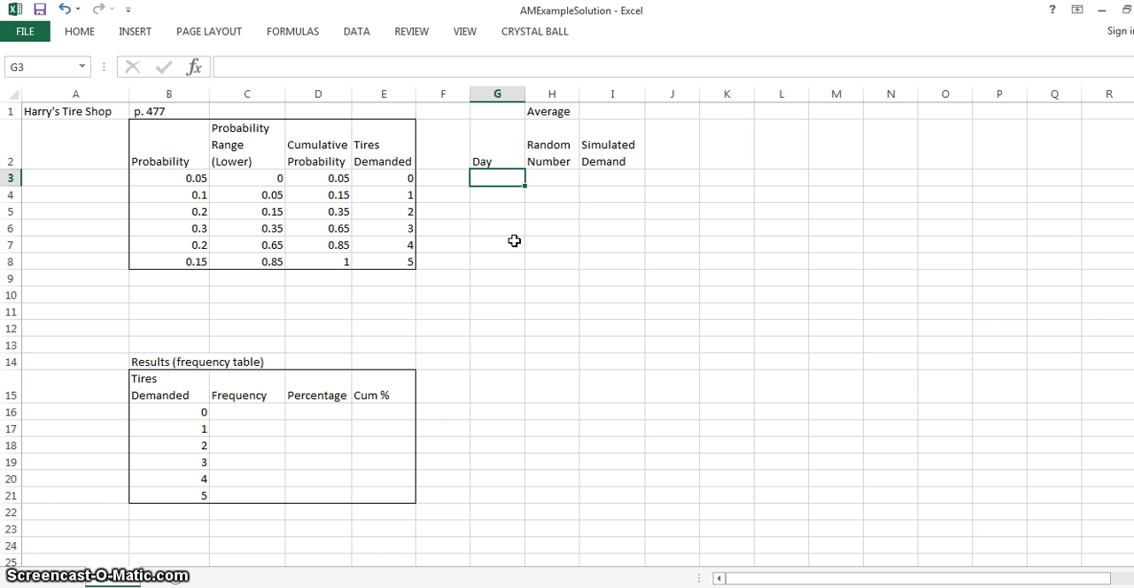Now we need to simulate the demand using this distribution for a number of possible days. We'll enter the formula for the first day, and then we'll be able to copy this formula to the remainder of the days. Instead of using a random number table from the book, we'll simply generate the random numbers that we need directly within Excel. The random number formula is RAND followed by an open and close parentheses. This formula generates a random number between 0 and 1.